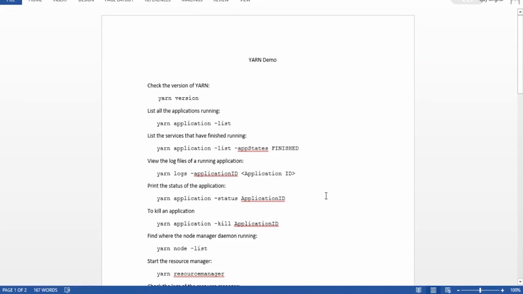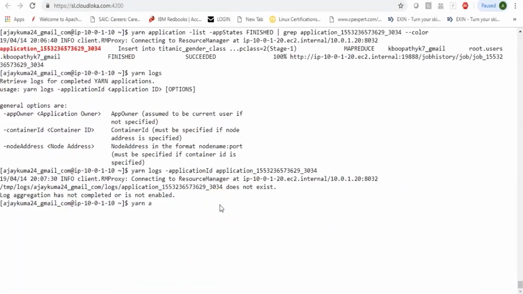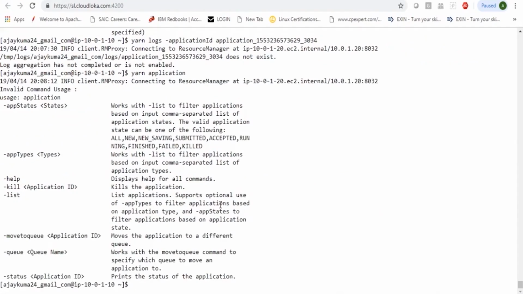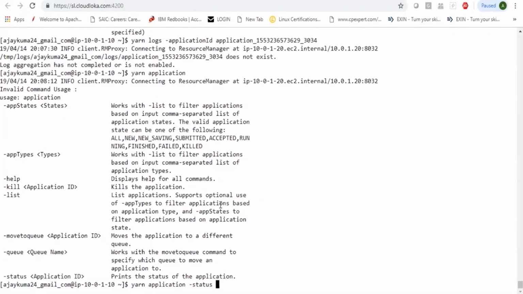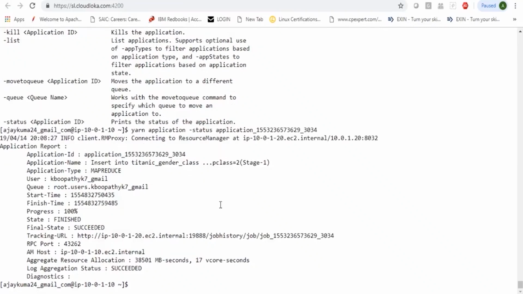You can always look at the status of an application. You can kill an application. So here you can be saying yarn application, and then what would you want to do with an application? Hit enter. It shows you the different options. So we just tried app states. You could always look at the last one which says status. And then for my status, I could be giving my application ID. So that tells me what is the status of this application.